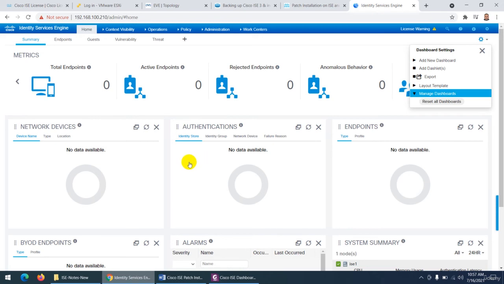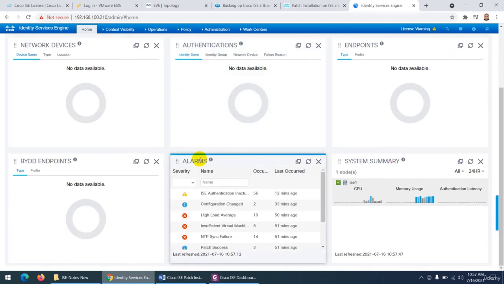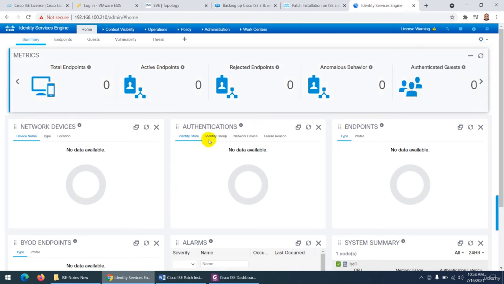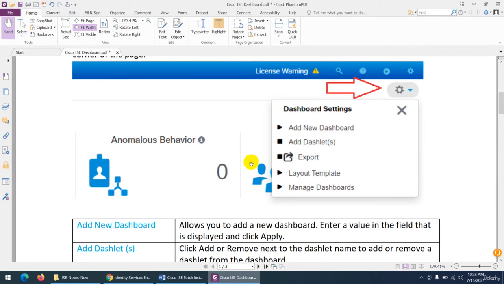Suppose you change something, you remove any dashlet, or you add any dashlet, so those changes will be removed and it will be reset to the default one. So you can change and manage the dashboard from here, and to close, click here, and it will close. So this was the Cisco ISE dashboard which we discussed.